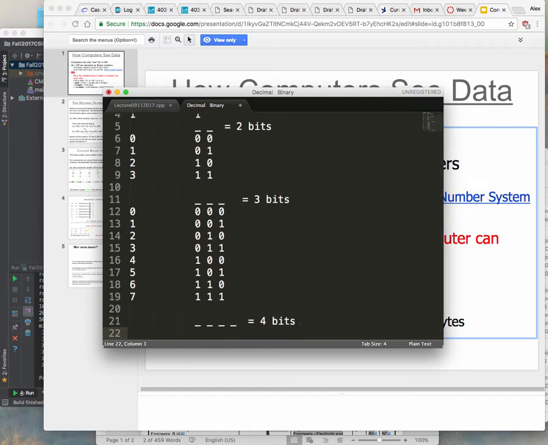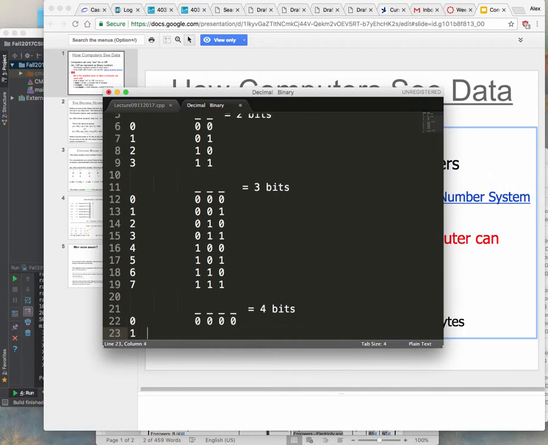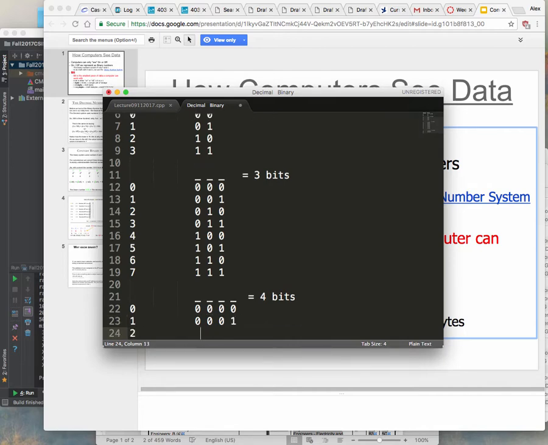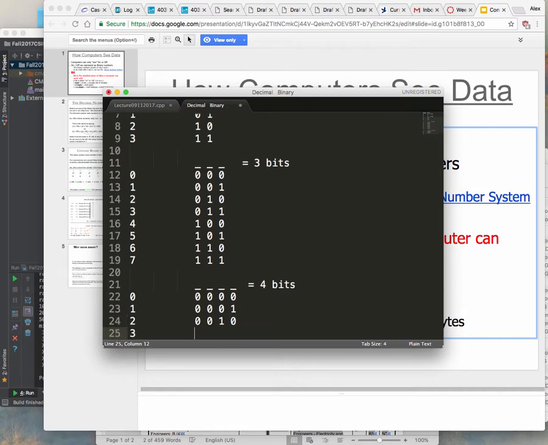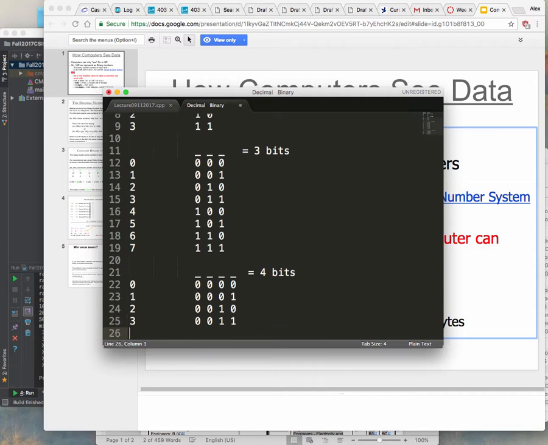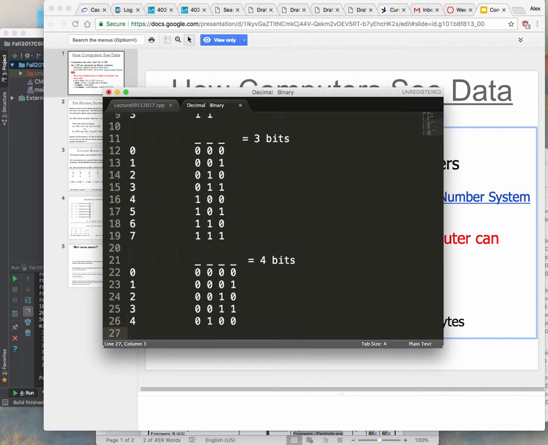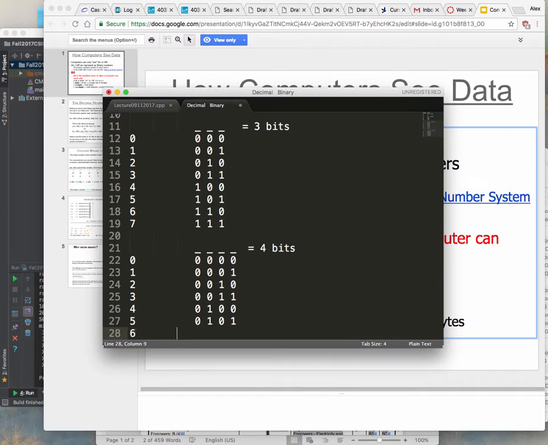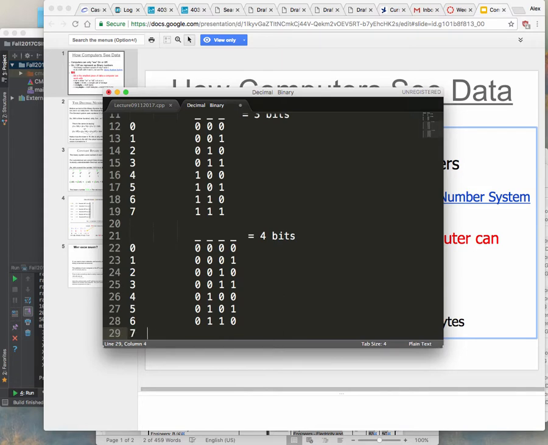And same business. So you have a 0, that's 0, 0, 0, 0. 1 is your 0, 0, 0, 1. You have a 2, which is 0, 0, 1, 0. You have a 3, which is 0, 0, 1, 1. 4 is 0, 1, 0, 0. 5, 0, 1, 0, 1. 6 is 0, 1, 1, 0. 7, 0, 1, 1, 1.